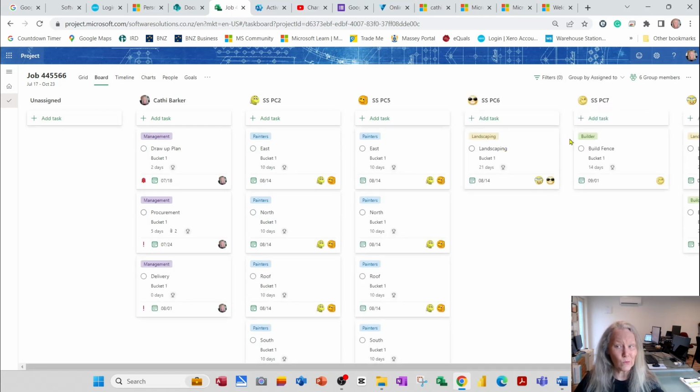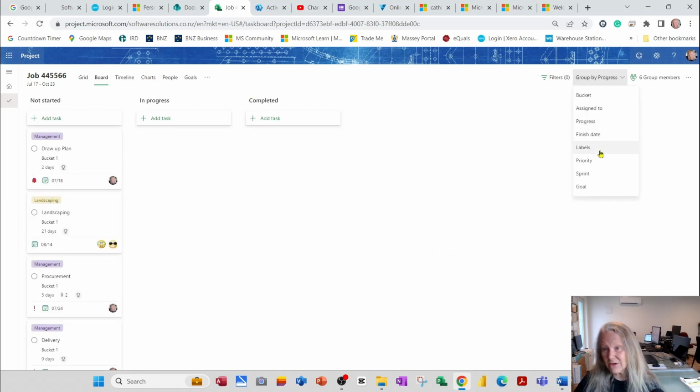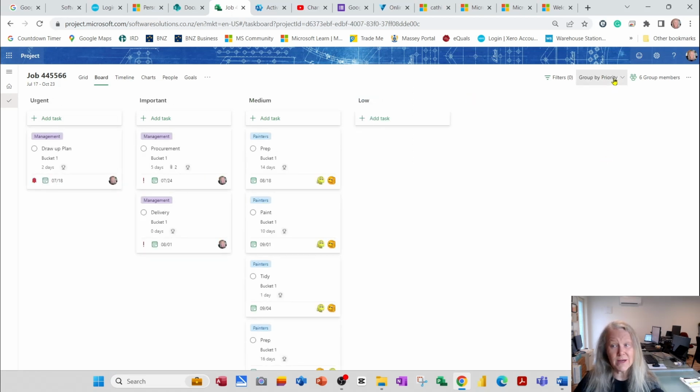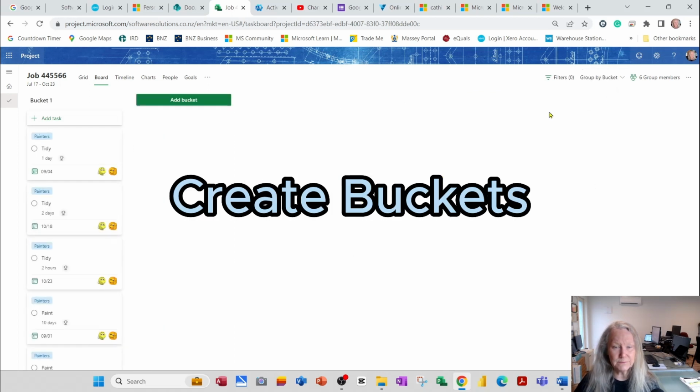So who's doing what? I can also go into here and say, actually give me the progress. So nothing started yet. And if I go back into here, I could actually choose to group by labels or priority, or now I have the option to group by goal. So it's very much a card style use of buckets when you're working with the board. Now, how do we use these buckets? Let's go back to grouping by bucket.